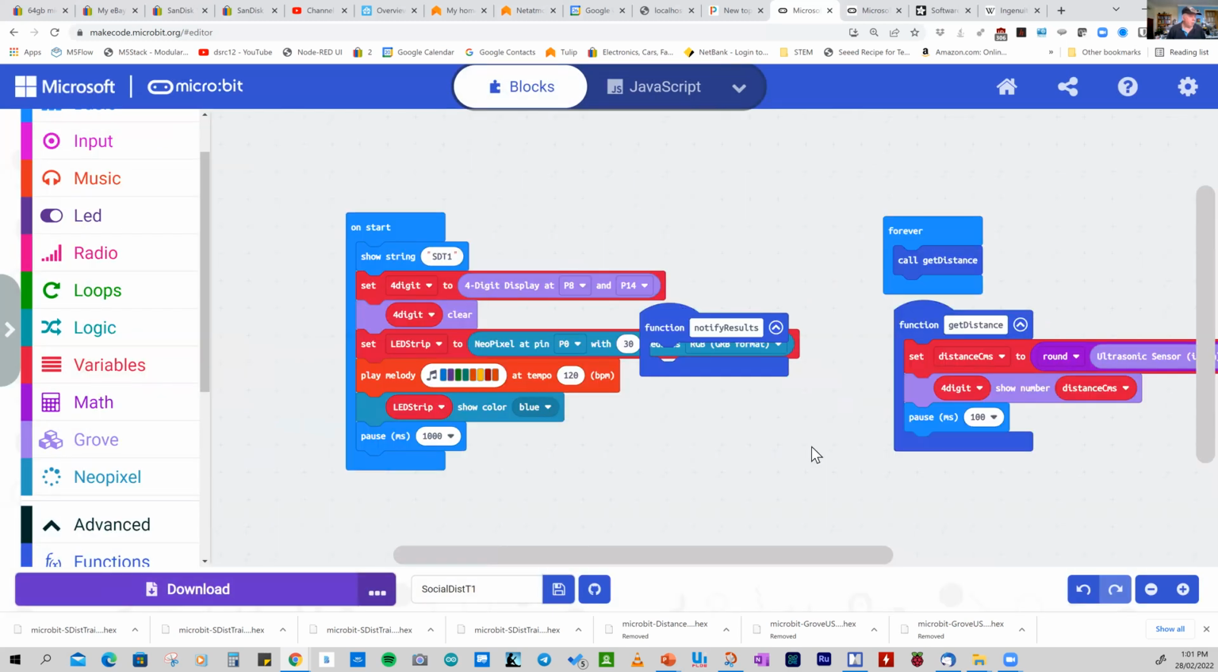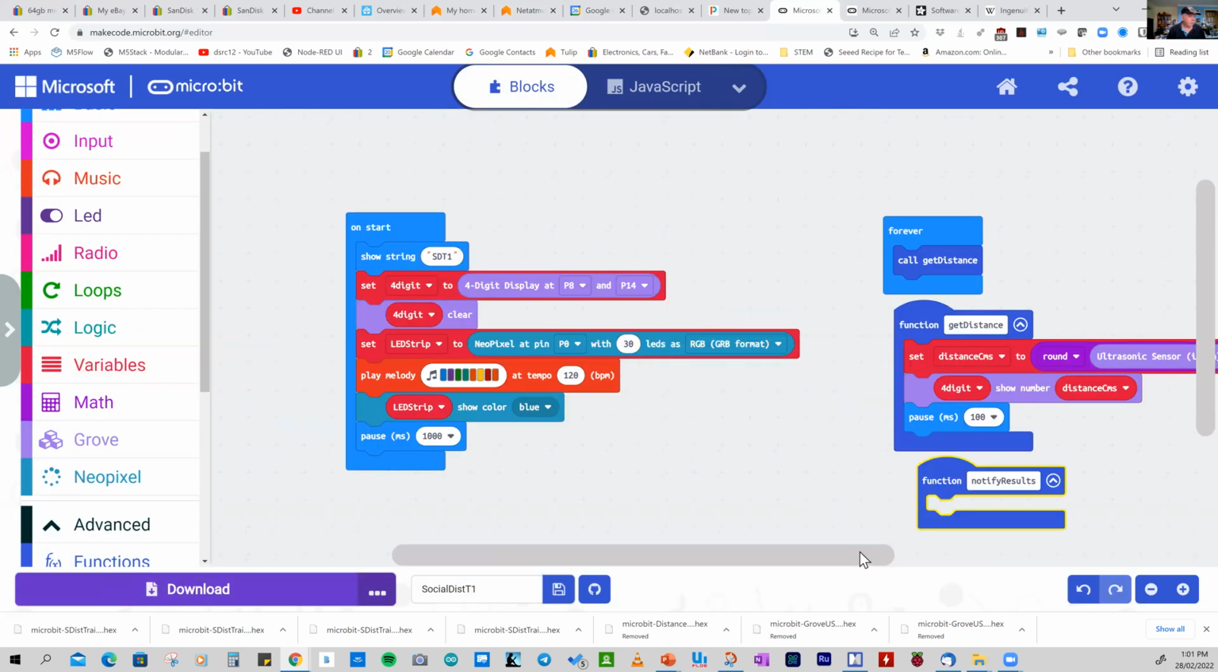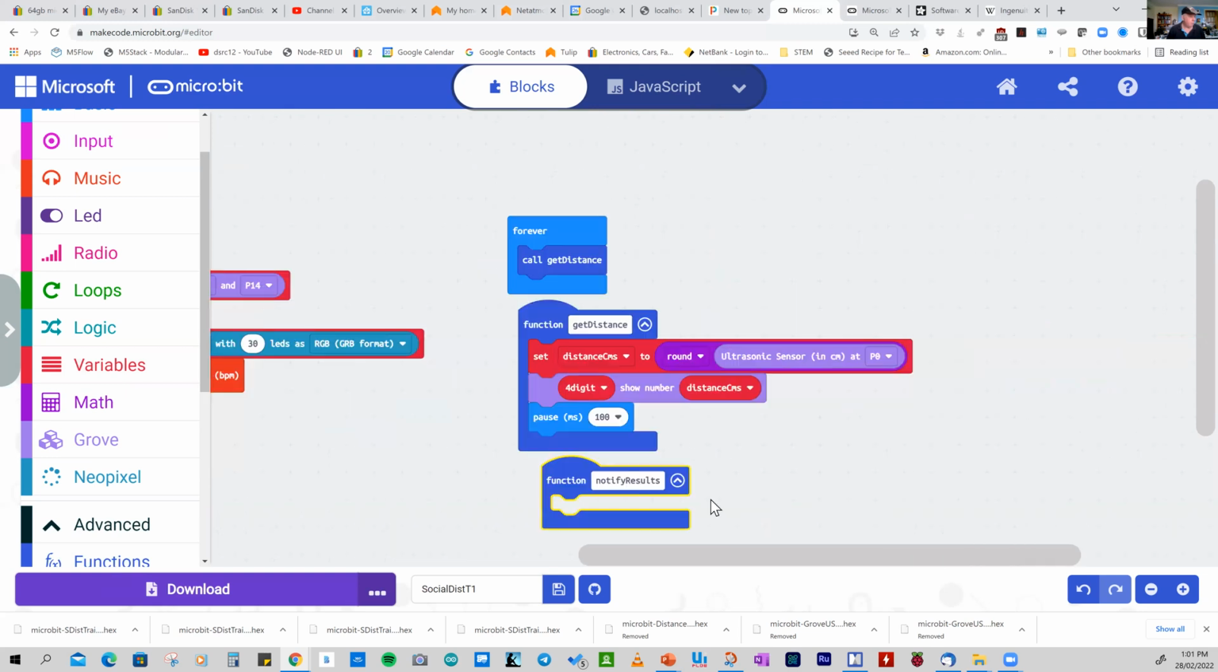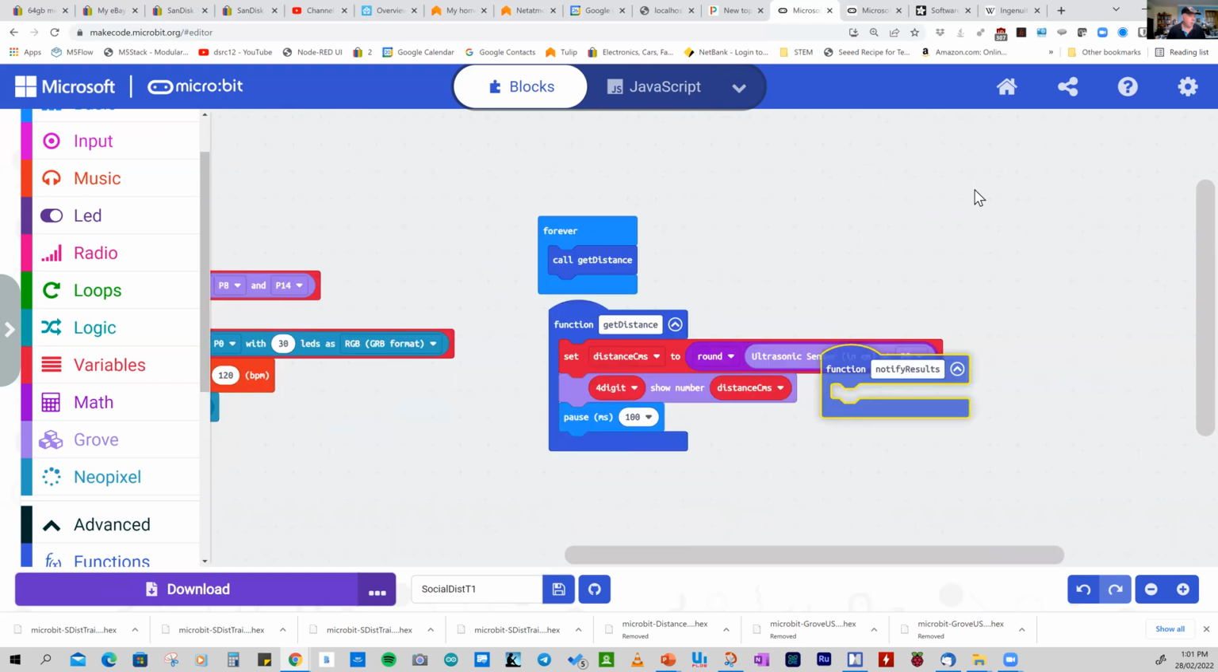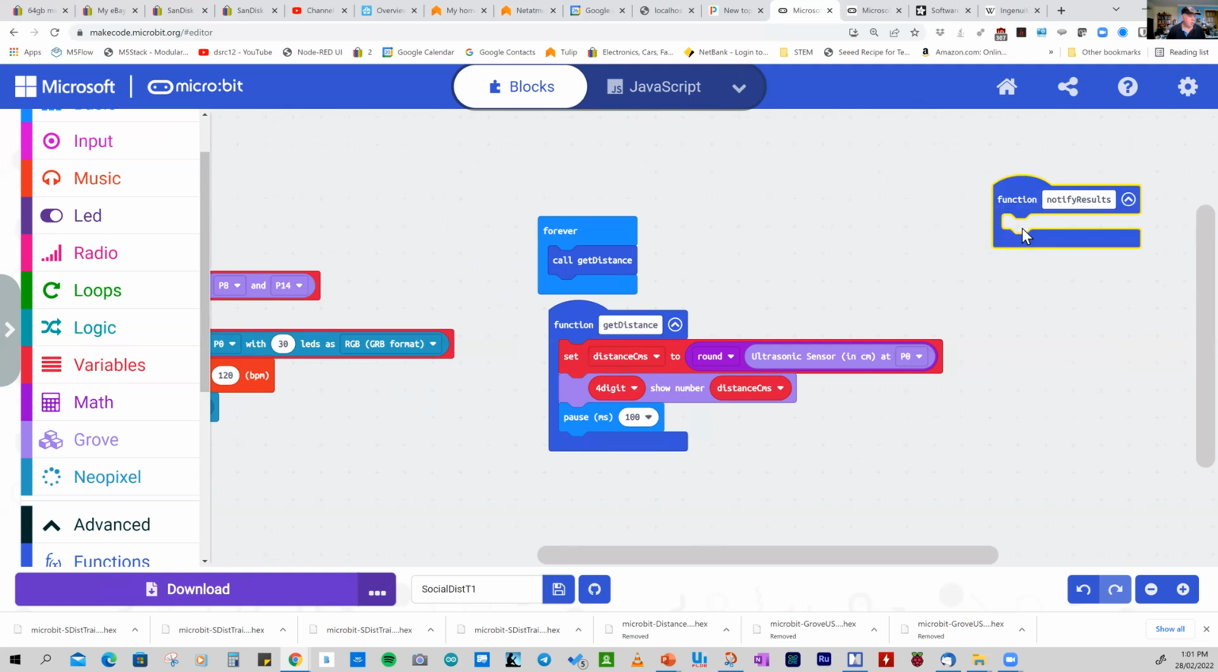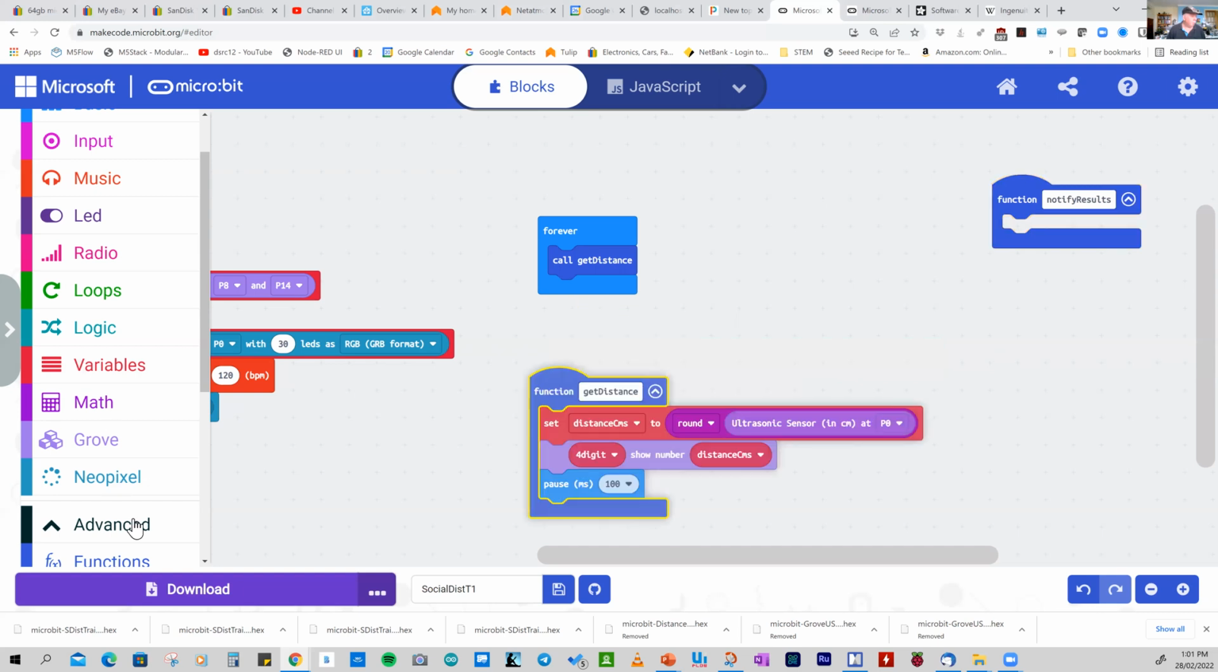So we'll just put that function over here. And once we get the results, we go and call the function notify. So under forever, let's bring that down. We will go back to functions and call the result. So we're calling get distance and calling get notified forever.